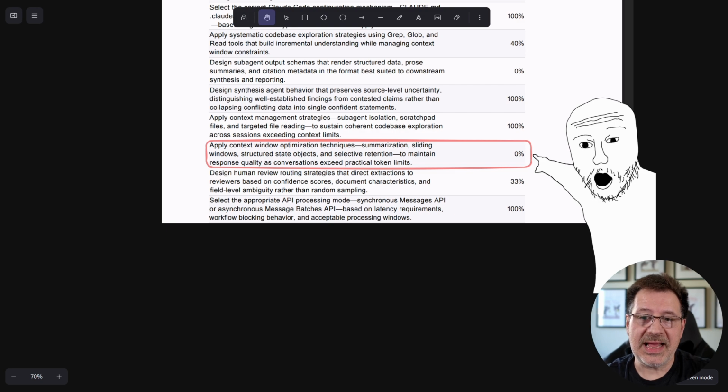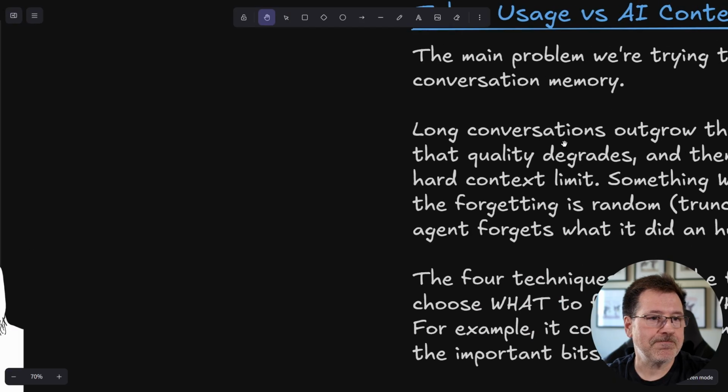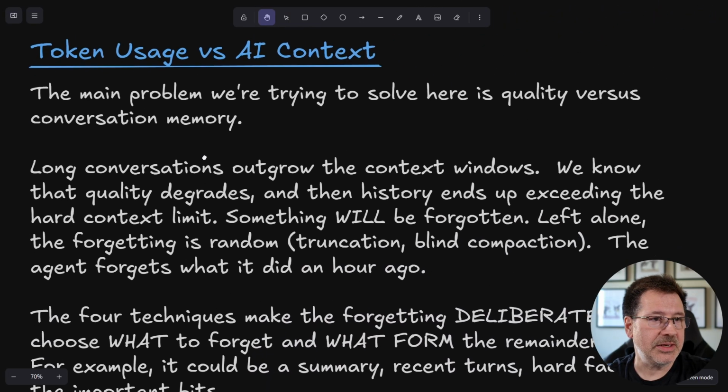So the exact subdomain reads, apply context window optimization techniques, summarization, sliding windows, structured state objects, and selective retention to maintain response quality as conversations exceed practical token limits. So what are we talking about here? Well, it's, again, easier than it sounds. For whatever reason, that Claude exam makes everything sound very complicated, but at the end of the day, here's what we got.